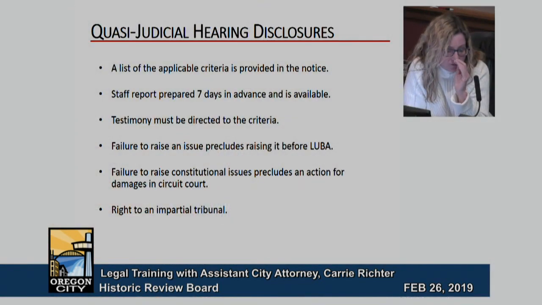So the most important part of what you do, the bread and butter of what you do at these quasi-judicial hearings, these Type 3 decisions. You know that at the beginning of every public hearing on an application, Chair McLaughlin or whoever is acting chair at the time reads a statement that is a series of disclosures. And just so you know, here are the primary components to it.